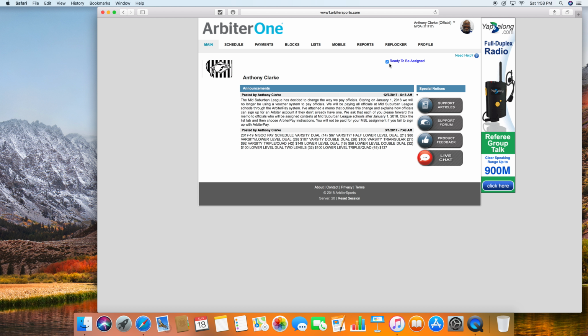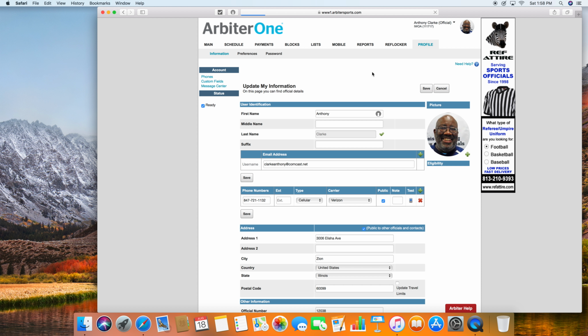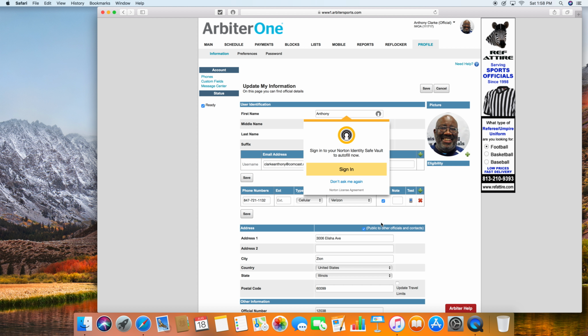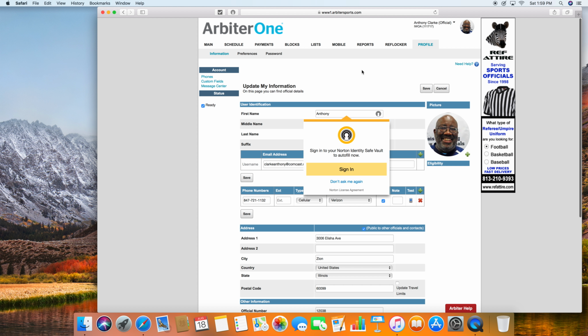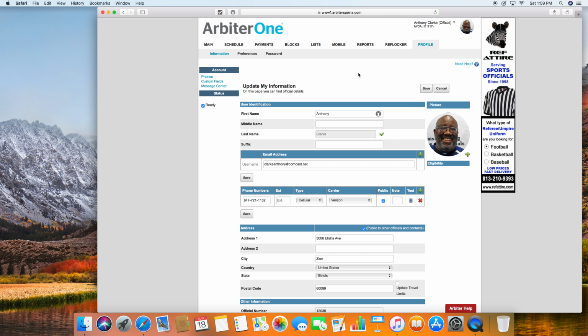From the main screen, you want to ensure that you have the box checked, ready to be assigned. And if that's not checked, not a lot of things are going to happen for you. From there, go to your profile. Under your profile, make sure you have your address filled in. That postal code is going to be very important when it comes to looking at the self-assigned feature.